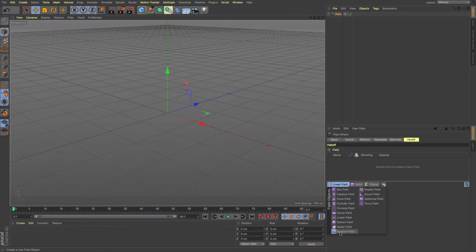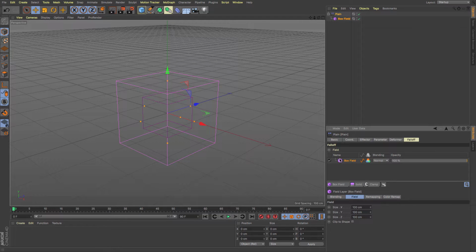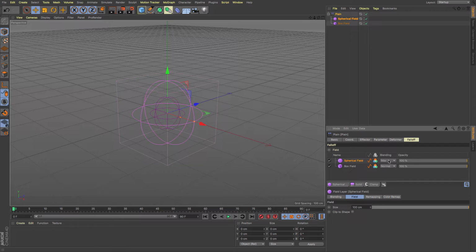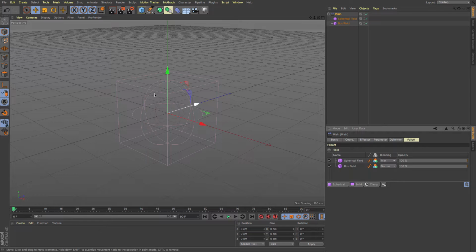But what that means is that we can add and combine fields together to get a multitude of different effects. So, we've got a box field as we sort of had before, but you've got blending, and then you've got maybe spherical fields, and you can max that, or you can add, subtract, overlay, and things like that, and the amount of effect that that has, you can colorize, and so on and so forth. There are quite a bit of new possibilities. In fact, I think it can really blow open the doors of overlaying effectors and falloffs within Cinema 4D.